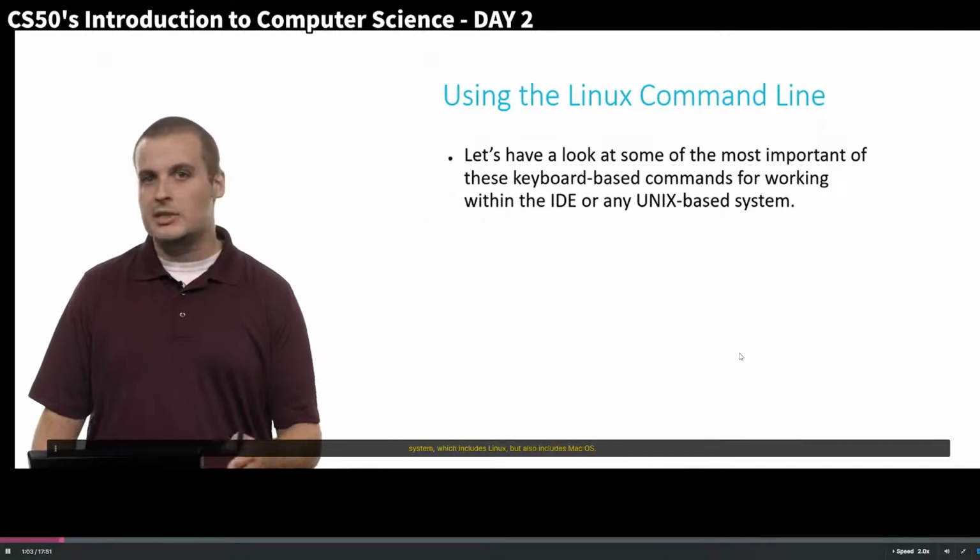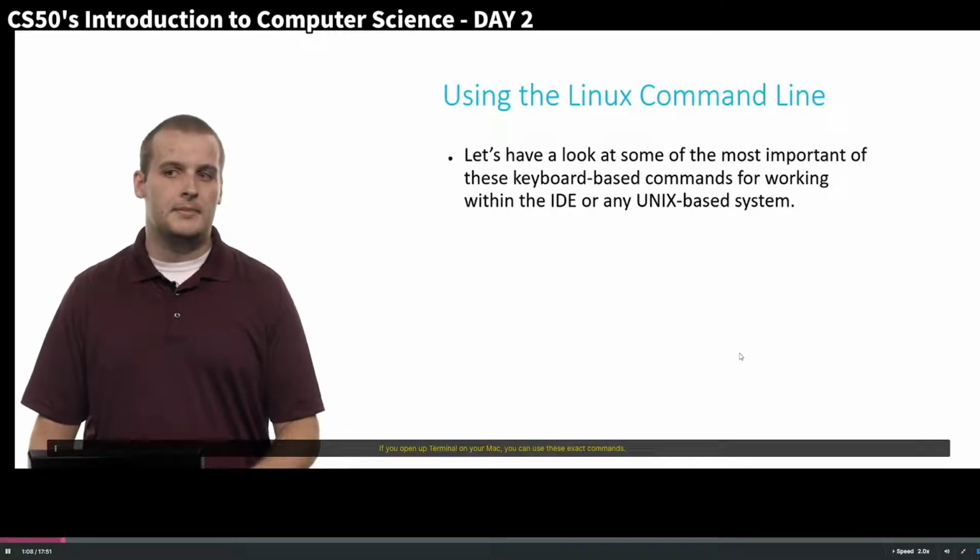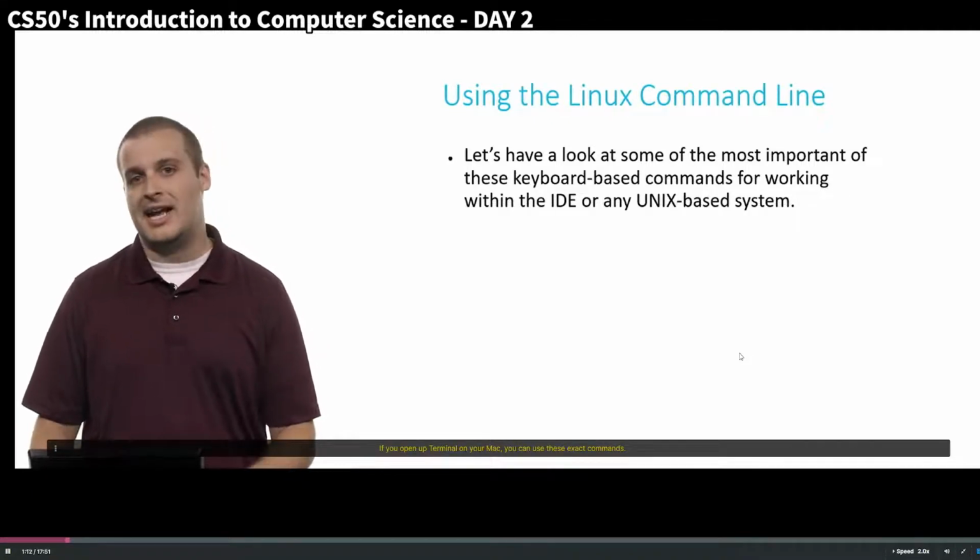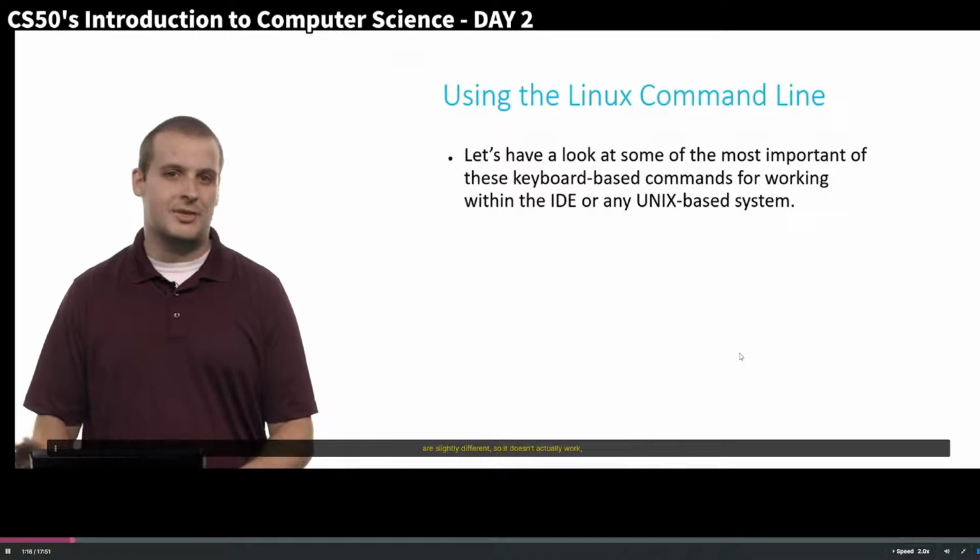Now, these commands can be used on any Unix-based operating system, which includes Linux, but also includes Mac OS. If you open up terminal on your Mac, you can do this. You can use these exact commands. Windows also has command prompt, but some commands are slightly different, so it doesn't actually work because Windows is not a Unix-based system. So let's take a look at some of these Linux commands.